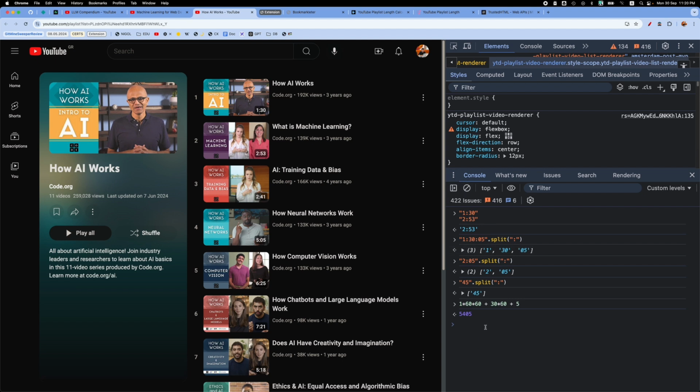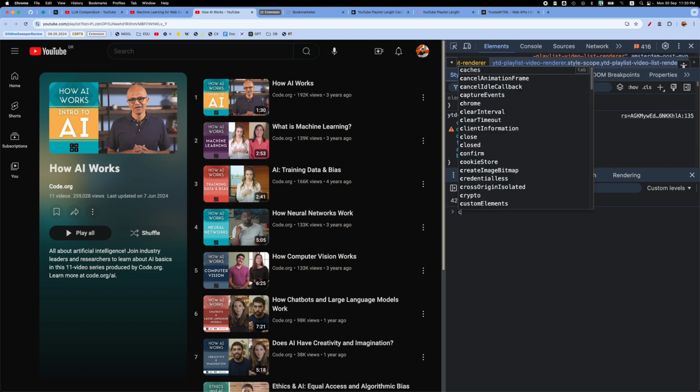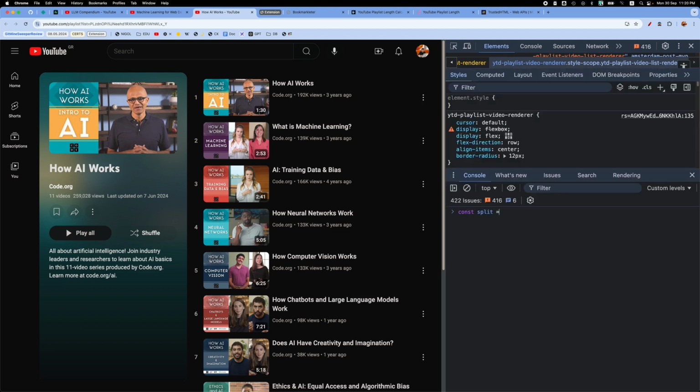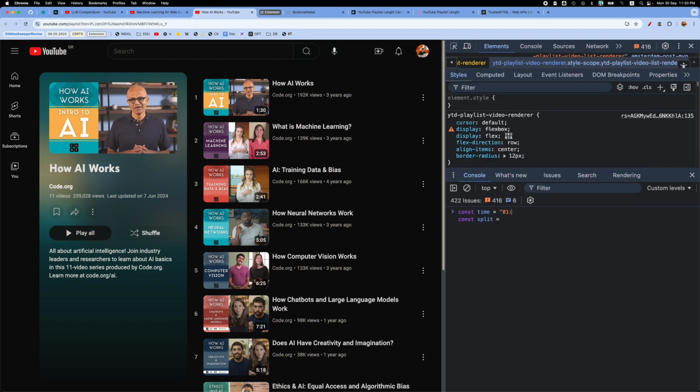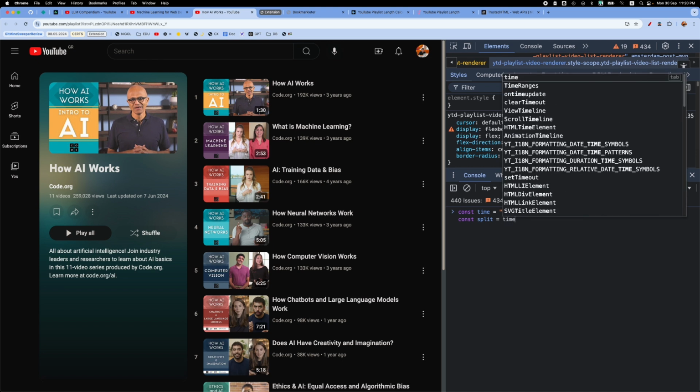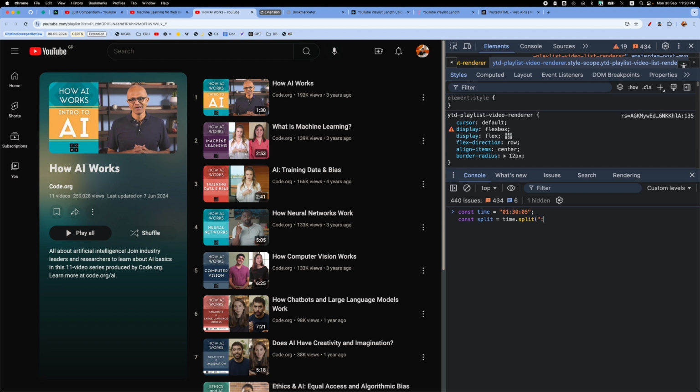So let's just complete this algorithm. Let me store this in a variable, const time equals 1 hour 30 minutes and 5 seconds, and then I will say split by the colon character. And now I'm going to get the hours, the minutes, and the seconds. But instead of keeping them in this order, I'm going to reverse the order, so that I first get the seconds, then the minutes, and then the hours.